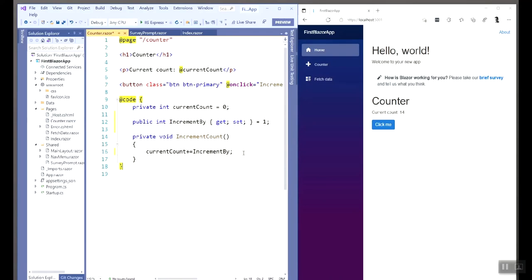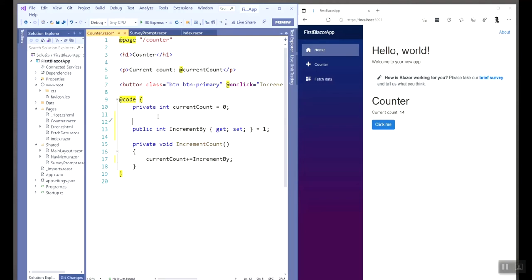Okay. I want to make that property something that can be assigned, something that's being passed in from my index page. So to do that, to complete the cycle here, I just decorate this with the attribute parameter. And that will make increment by a parameter that can be specified inside of other components, inside of pages that we want to control how the counter behaves. So I'll save the counter here, and it's going to refresh on the right side, and it still increments by 1 because that's the default value being assigned to the increment by property right here.